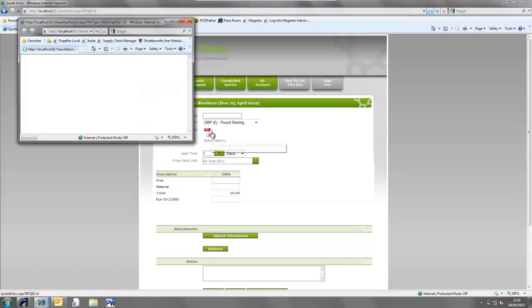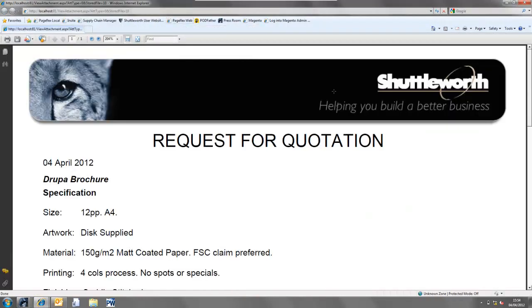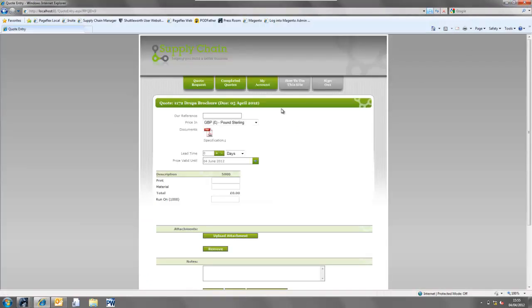There's a specification, there's a PDF, which I can look at for all the detail that's required in terms of preparing an estimate. As a supplier, I would create my estimate in the usual way, and then I would enter all the information back into the website. So I can put a reference number there, possibly my estimate number. I can then put the lead time of how long it takes me to turn this particular work round, and then I can put my prices in.